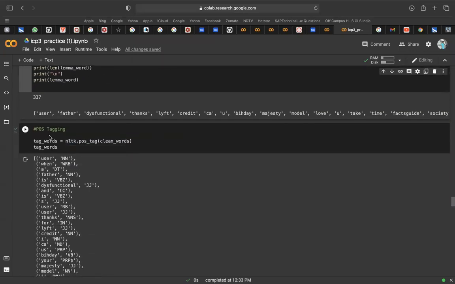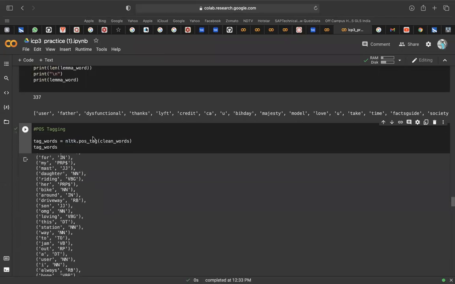Next step is the POS tagging. Here we are tagging the parts of speech for each word that is obtained.